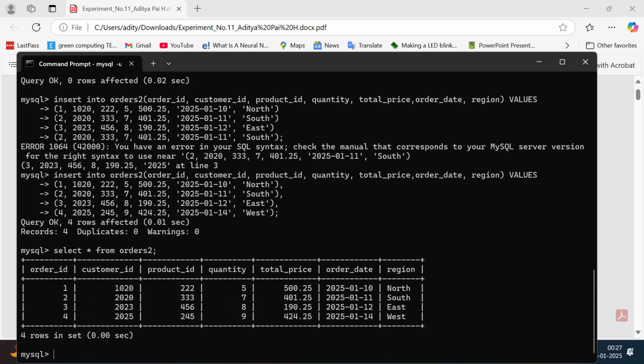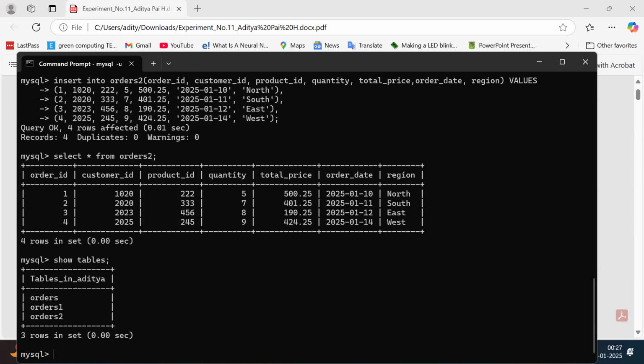Now if you see, show tables. If I put show tables, you can see I had already created a table that is orders. In that I have already added like 100 rows. If the table size is bigger, if 100 values are already added, then it will be easier for the data visualization.